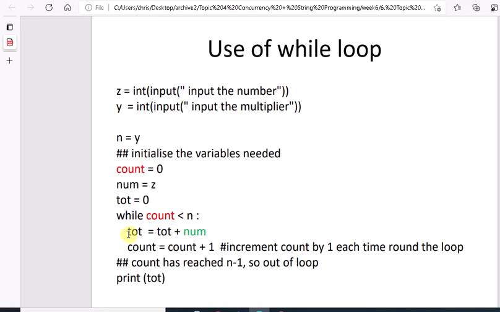So the new value of total is going to be the old value of total, which is 10, and you're adding 10 to it. So the value of TOT is 20. And the value of count was 1, it's now going to be 2. So I've finished executing the 2 lines of the while loop. So while the value of count is less than n, which is 10, so while 2 is less than 10, execute the following. What I'm doing here is simply adding another 10 to the value of total, which is 20, and that gives me a new value of total, which is 30.